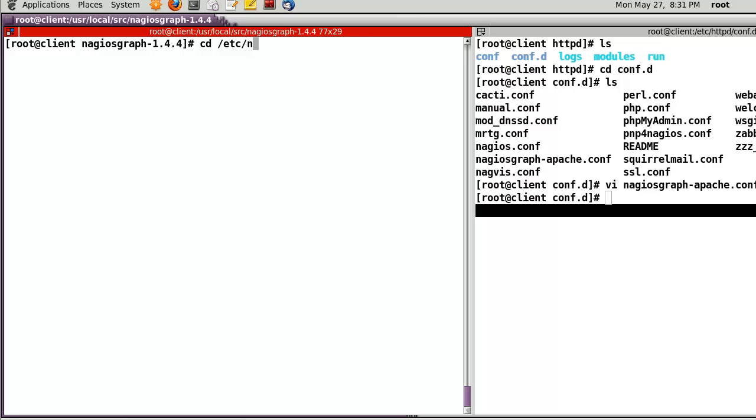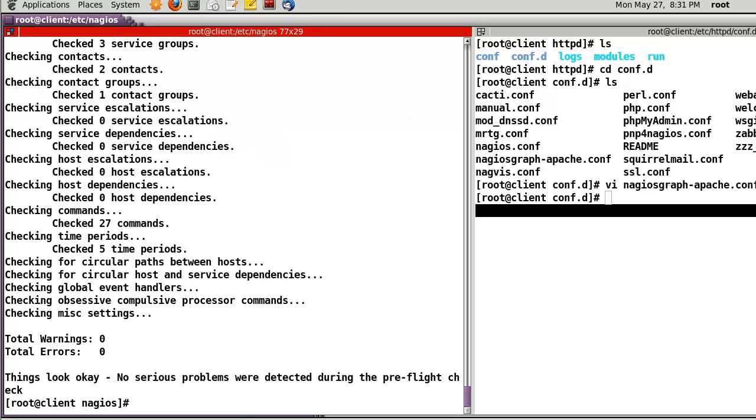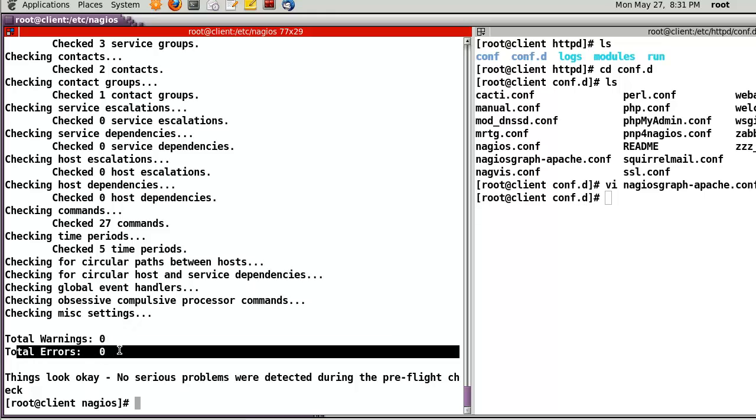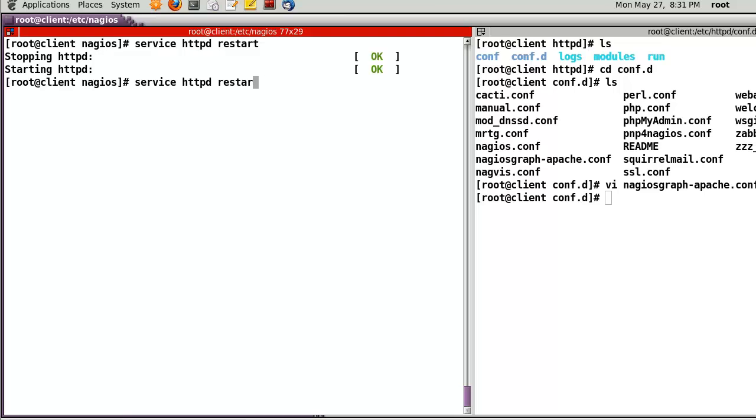And let's go to etc Nagios first. Verify the Nagios configuration file. So here you have to find total warnings 0, total errors 0 like this. And after that, restart the service, restart the web server. Okay, and after that, restart Nagios as well.